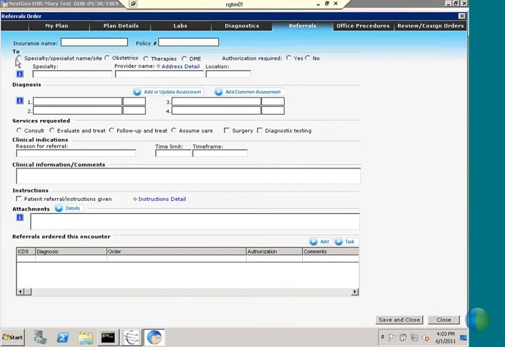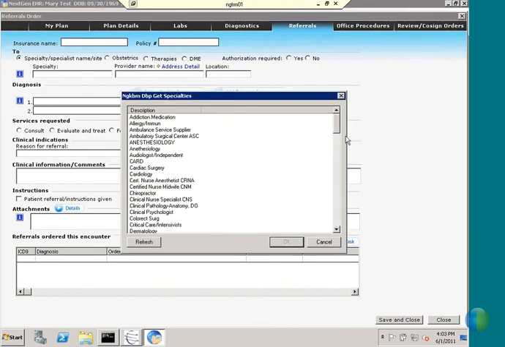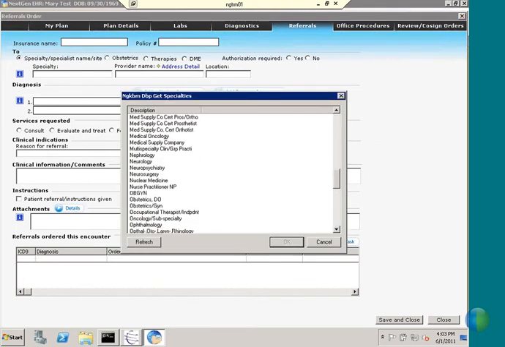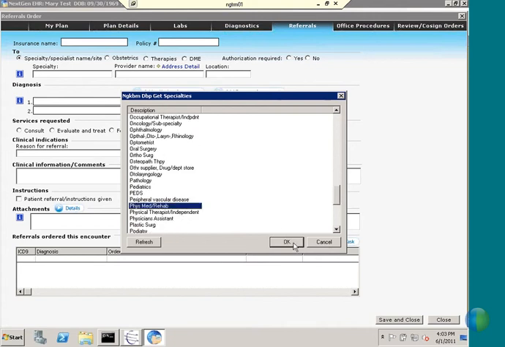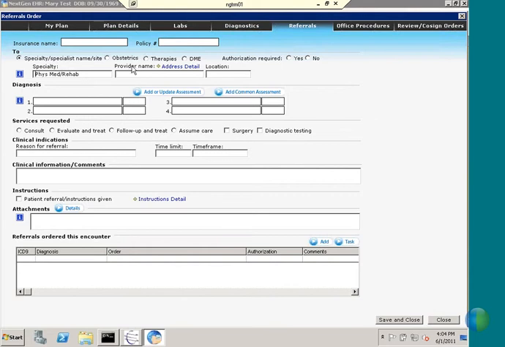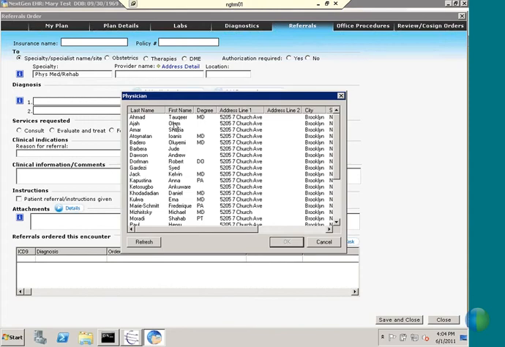Then you would just indicate the specialty name, is it obstetrics, whatever it's going to be. We'll start with physical therapy. From the database pick list here, we would find PT, physical therapy. And if he has a specific provider that he wants the patient to see, when you click in here, you'll get the database pick list of all your providers.